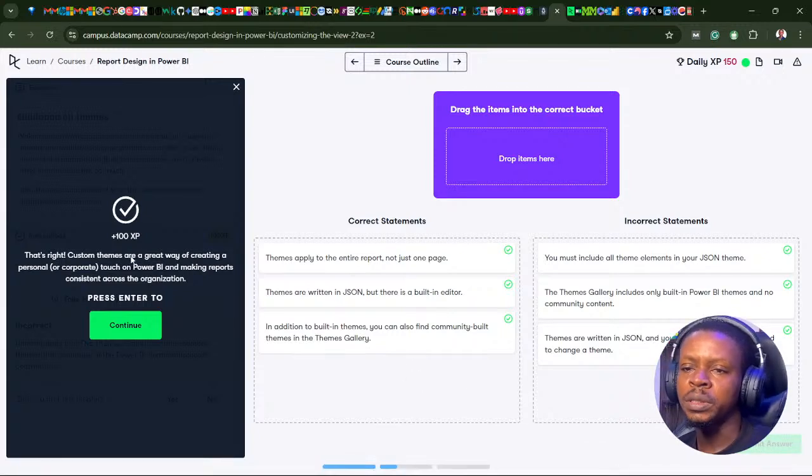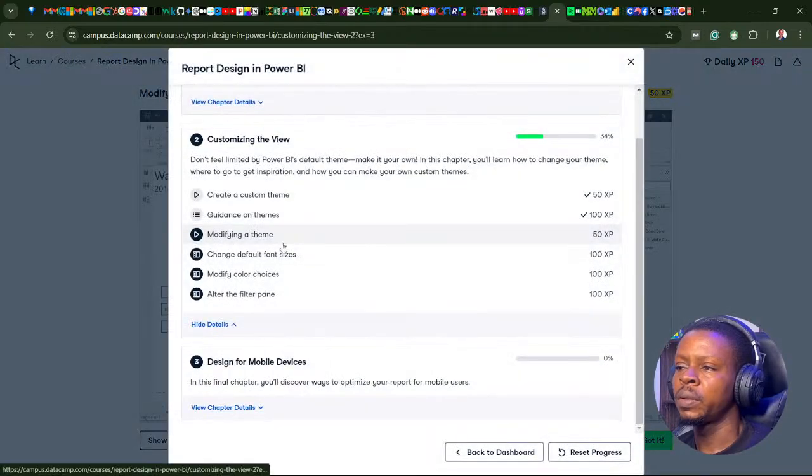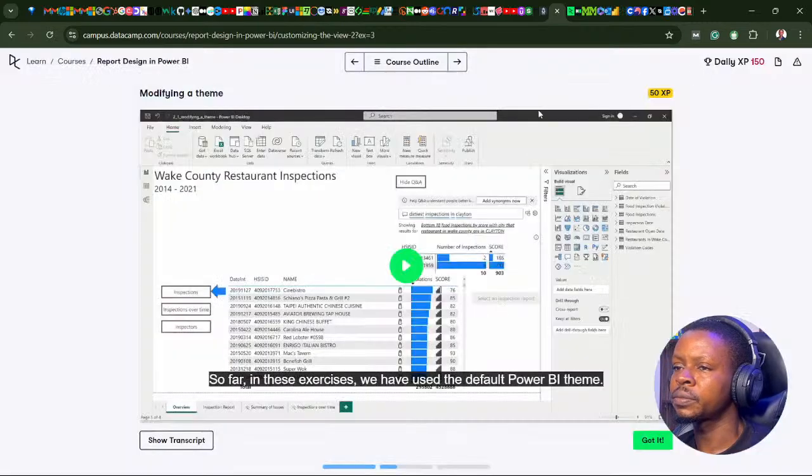So that's right. Custom themes are a great way of creating a personal or corporate touch on Power BI and making reports consistent across the organization. That's true. So let's continue. Now let's modify a theme. We are going to build some challenges: change default font size, modify color choices, alter the filter pane.